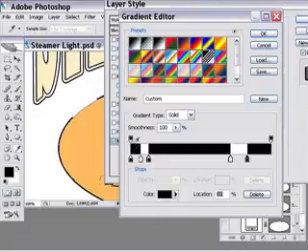If you see, we go from black to white to black to white and black again. This is going to be the basis of our multiple stroke here. And all you got to do is just position these stops right on top of each other. So once you get yours to look like that, click OK.